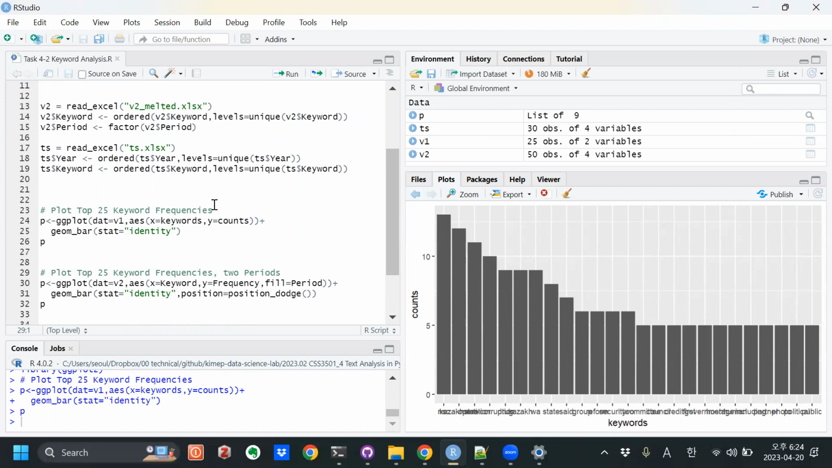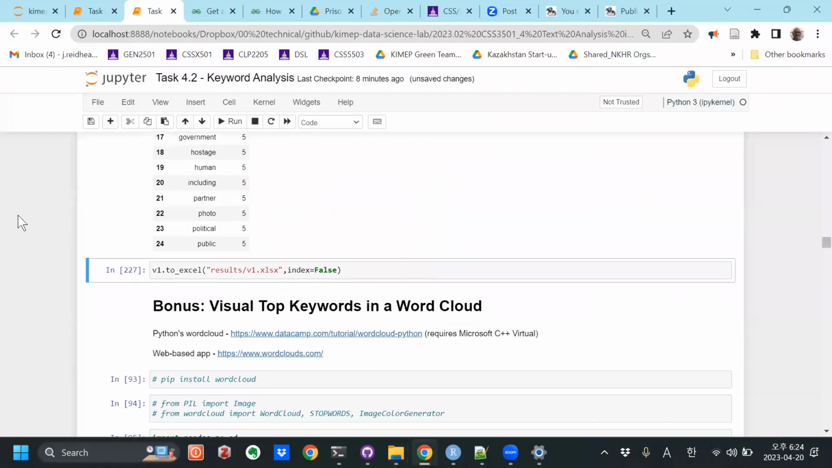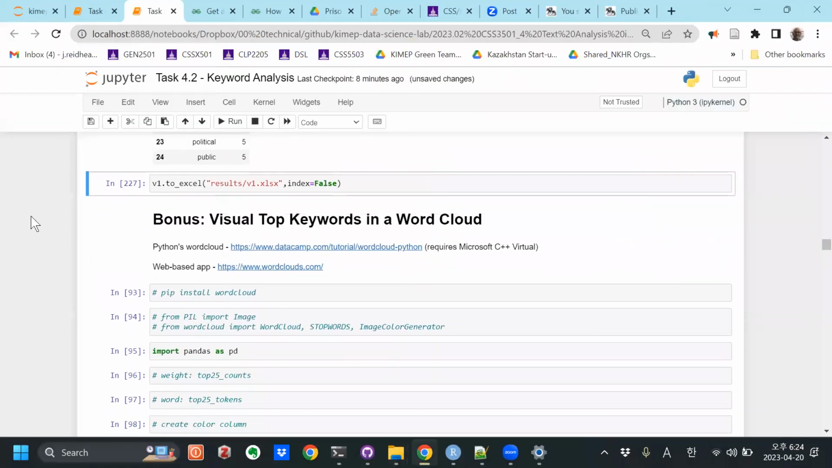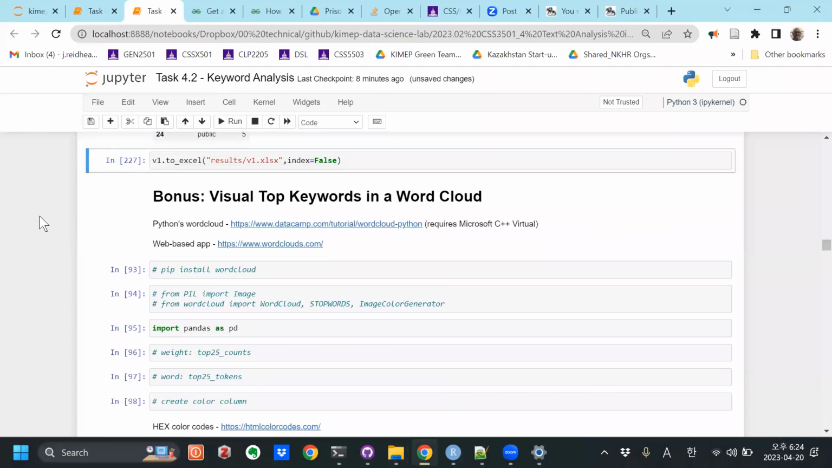And you can add the title and whatever, all the stuff that was in task number 2, you can throw in here to make it colorful and visualize it. So this is the top 25 keywords. I thought, you know, this is a bonus. You don't have to do it, but I did put the code in here in case you like doing word clouds, because it's just fun.